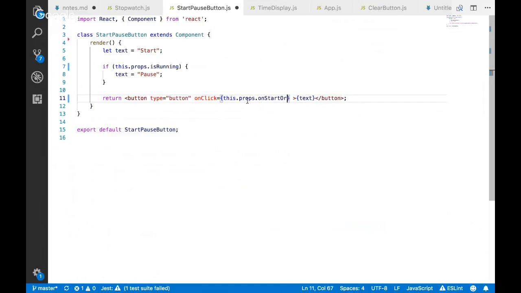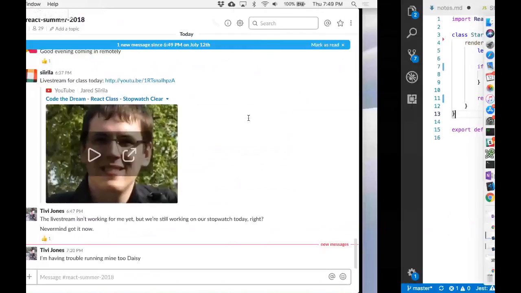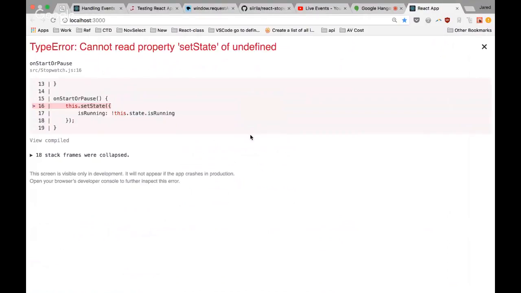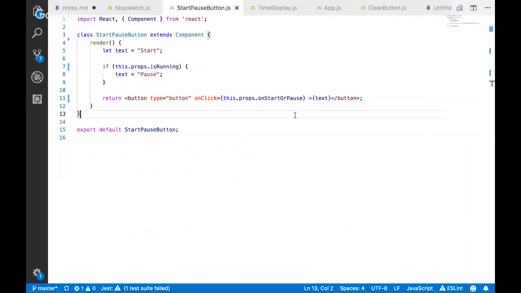On start or pause, right? All right. And now it's a prop instead of on us, so we had to do the stop props. Let's go see if we broke stuff, because there's a good chance we did. All right, maybe I didn't save a file, or maybe I broke stuff legitimately.